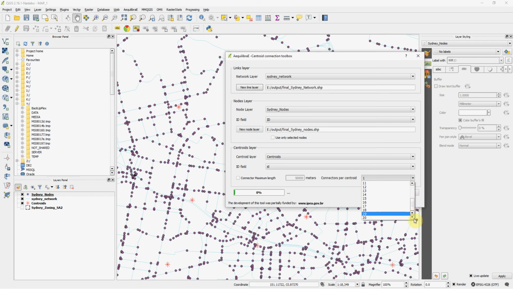I didn't see a reason for more; even 20 seems a rather large number to me. If you need more than that, a really small tweak in the tool allows you to do that. Let me know if you don't know how to do it, and I can help you with that. So I set my link layer, my node layer, my centroid layer, the name of my new line layer and the name of my new node layer, and I'll just run.